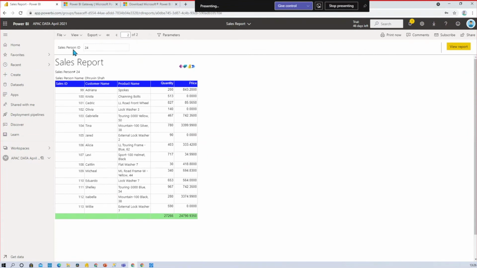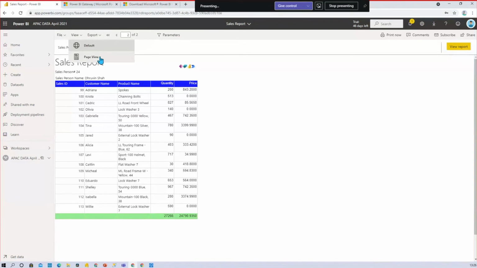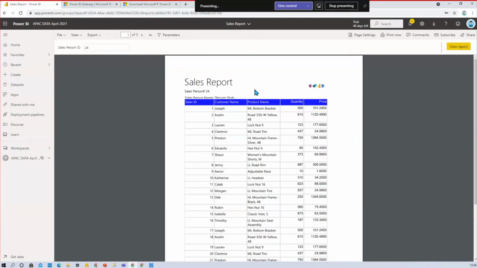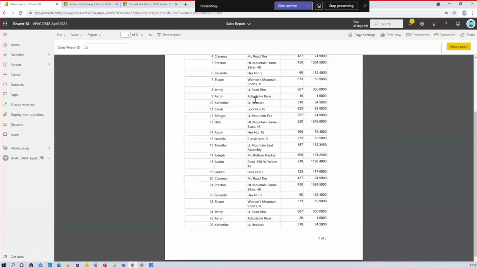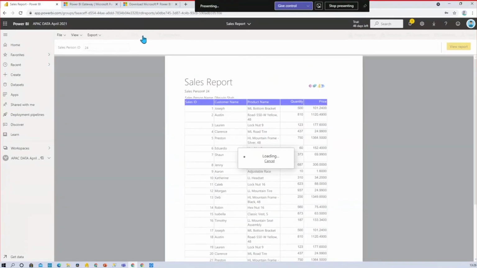As well as, here there are lots of good options, like if you wanted to print this report or if you wanted to see the page view, then you can move it to the page view and it will give you the paper size that you have defined in your report. That report will be looking like this. Now here you can see that when you print this report it will look like this.